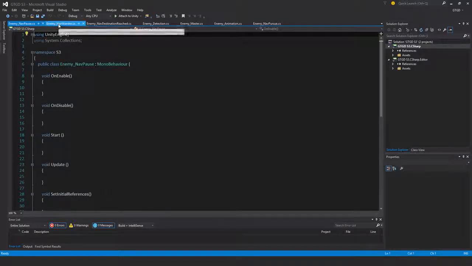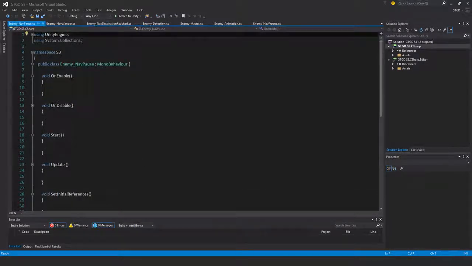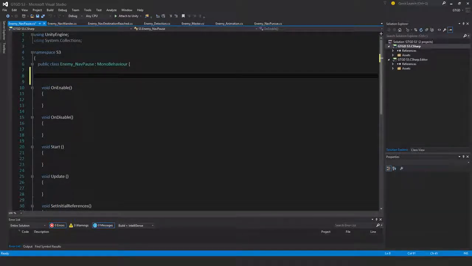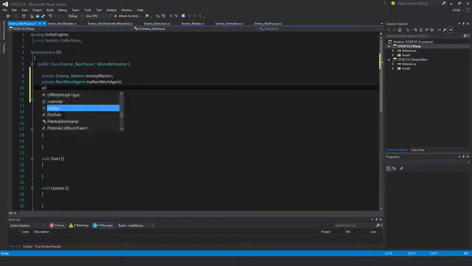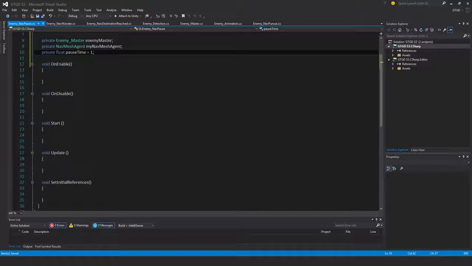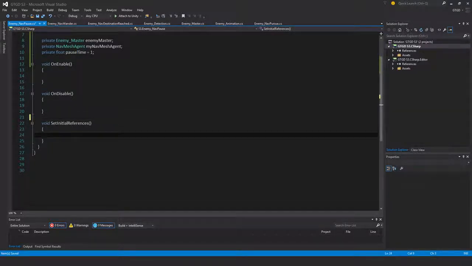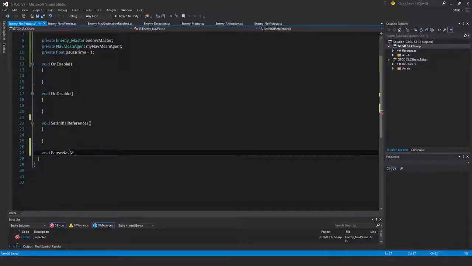Okay, so I'll go ahead and type in the variables. I'll just copy some from another script just to save a few moments. And we'll also have a private float pause time of 1 unit. As for my methods, I don't need the start, and I don't think I need update either. I will have a void pause nav mesh agent.